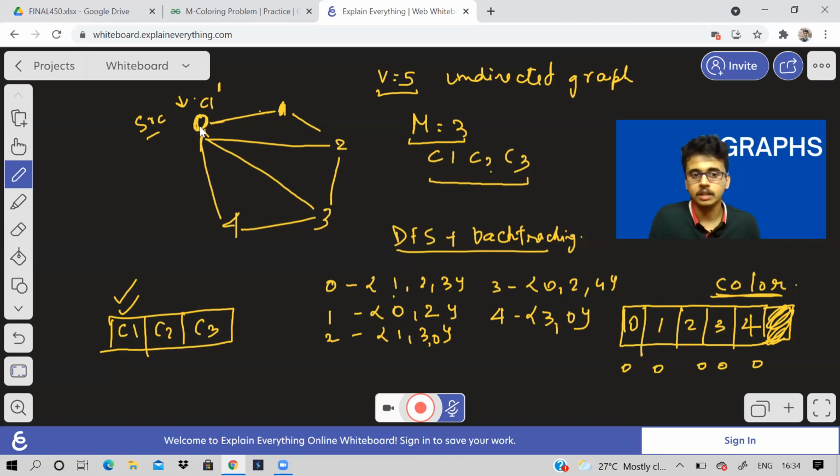When we colored vertex 0 with color 1, we should mark it as 1 here. So I observe that in the color array, 0 is already colored with color 1 and 0 is adjacent to 1. So I can't color vertex 1 with C1. Fine. Now I'll check C2. Can I color with C2? Yes, I can color with C2 because no adjacent vertex is already colored with C2. So C2, the second color, for vertex 1.